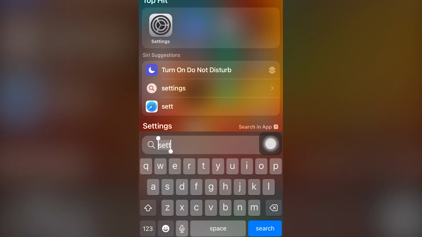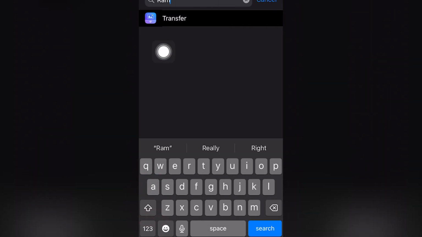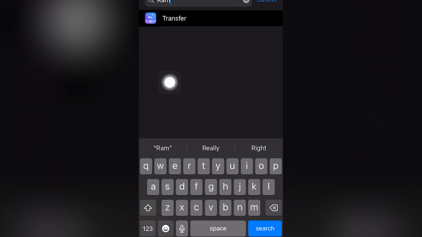Step number 1, assuming you want to, type in settings and click on the settings icon. If you scroll up and click the search bar, you can type in RAM, but unfortunately on your iOS device, you will not be able to clear the RAM this way.